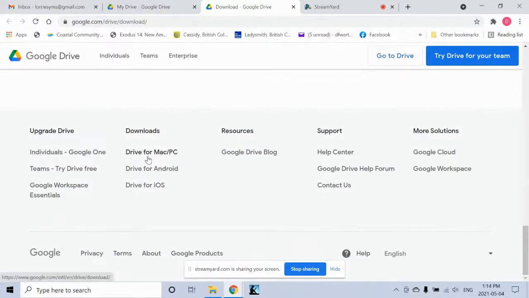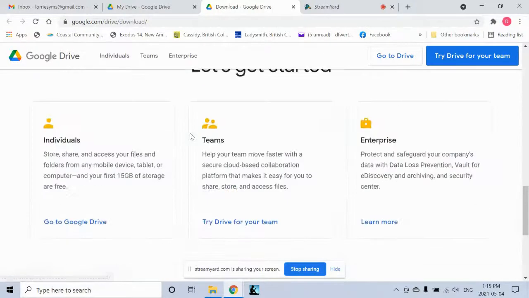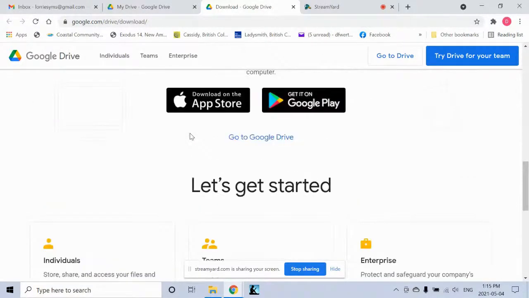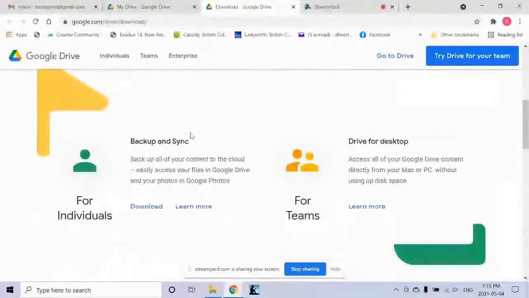And if I come down here, I don't want it for a team. I just want Drive for Mac and PC. And all I did was scroll down to the bottom. You can read all the information about it if you're interested.